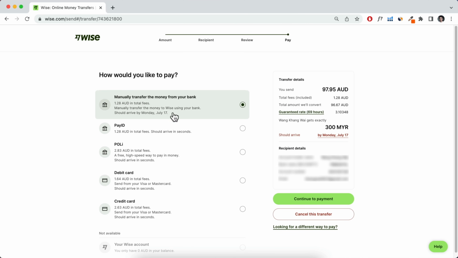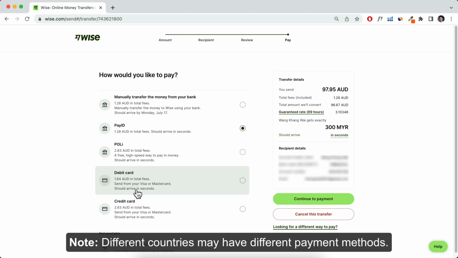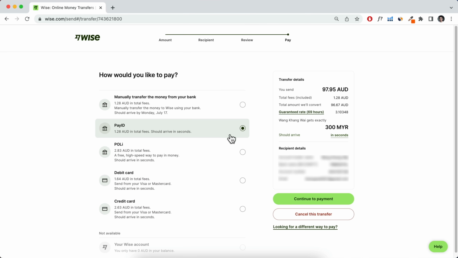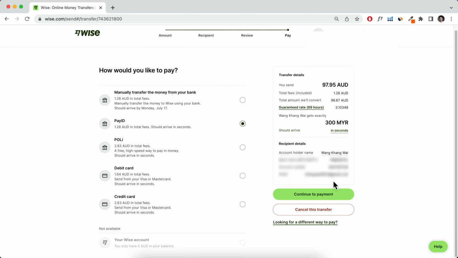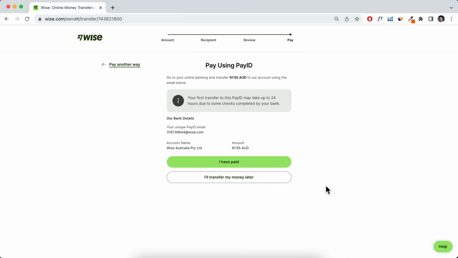So over here, you want to choose the method that you'd like to pay in. In my case, I'm going to do Pay ID because that is the quickest and also the cheapest. So you can pick one which you're most comfortable with. And it really depends because sometimes for different countries, it may be different fees, and the time of arrival of the funds might be different as well. So choose one that you are most comfortable with. Once you are good to go, then click on continue to payment.